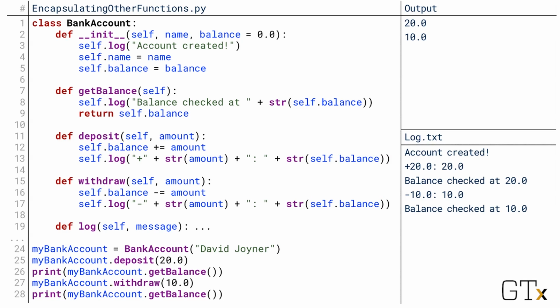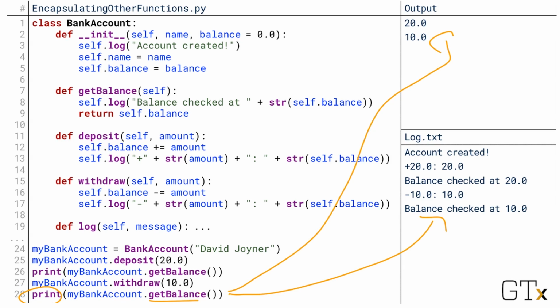Then on line 27, I call my bank account.withdraw 10. That kicks execution up into the withdrawal method. It sets my balance equal to itself minus the amount, and it logs that. It logs that we subtracted 10, and that the new balance is 10. 20 minus 10 is 10. And then finally, we check it once more, which both causes balance checked at 10 to be logged and 10 to be outputted because we're printing the result of my bank account.getBalance.